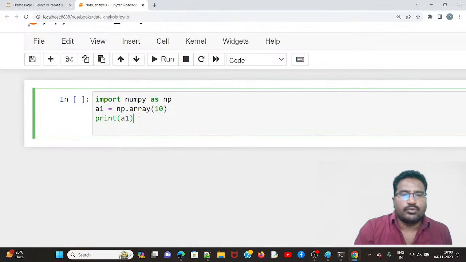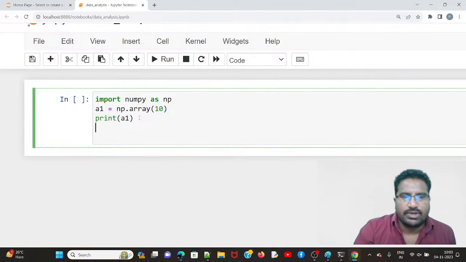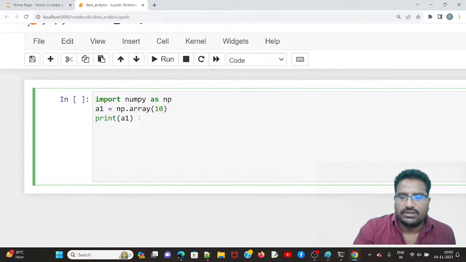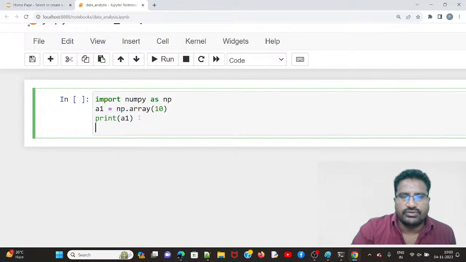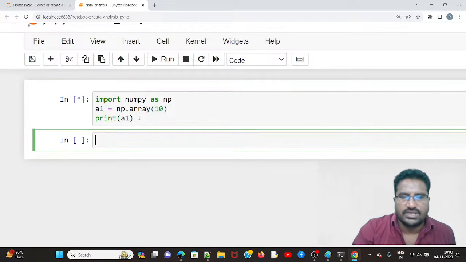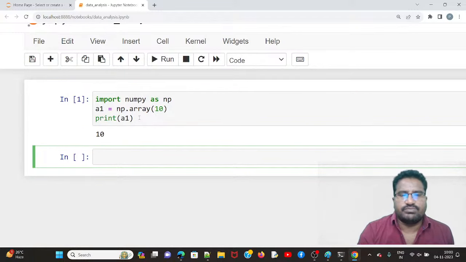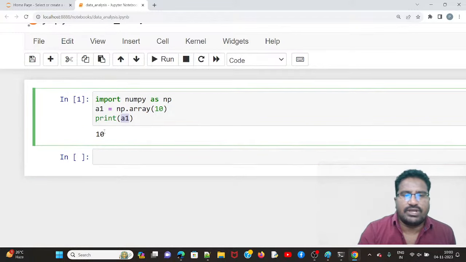Now writing the program is over, then we have to execute, we have to run the file. One option is above, Run. The second one is shift enter. If you click normal enter, it goes to a new line. If you want to execute, shift enter. Yes, print a1, the a1 value is printed. This is a zero dimensional array.